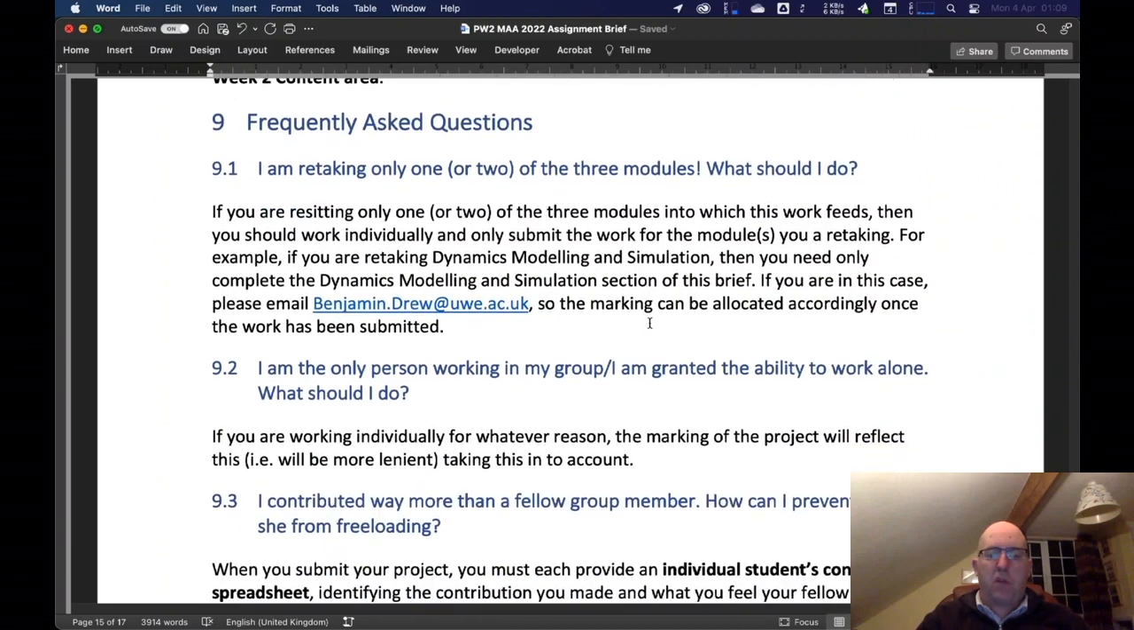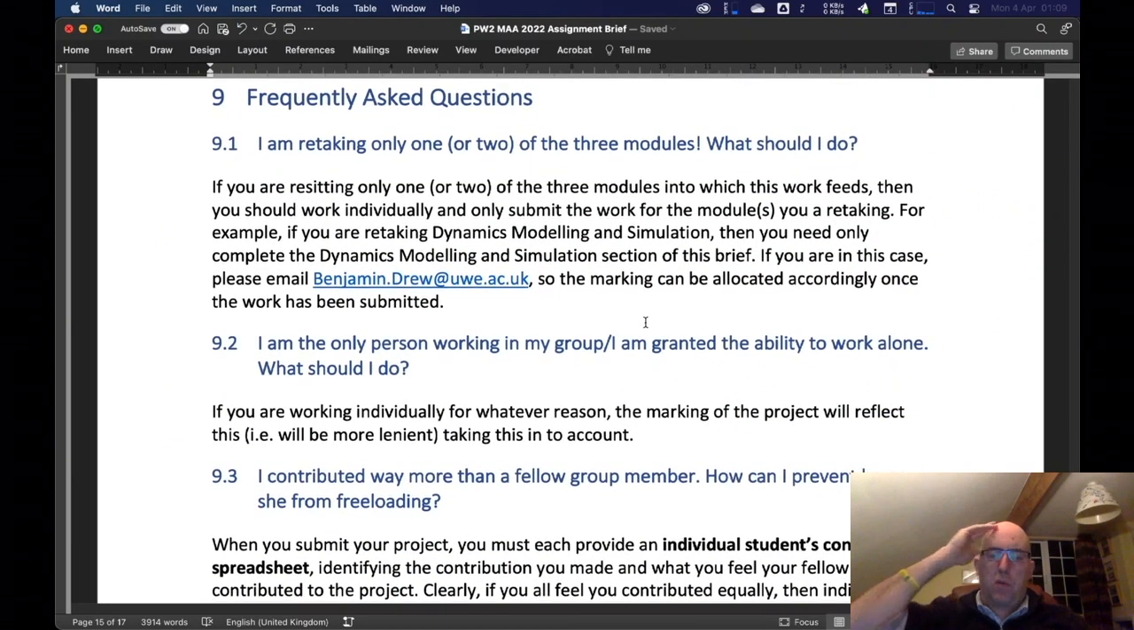I've got some frequently asked questions here that I've also put on the discussion board. What about those of you that are only taking one or two of the three modules? What should you do? For those of you, you have a choice of either working in a group, you've been assigned a group, or you can work individually to submit the work. So for example, if you're retaking DMS for whatever reason, then you're working individually, then you only need to complete that section of the brief, because obviously that's the bit that will be marked and will feed into your module mark.